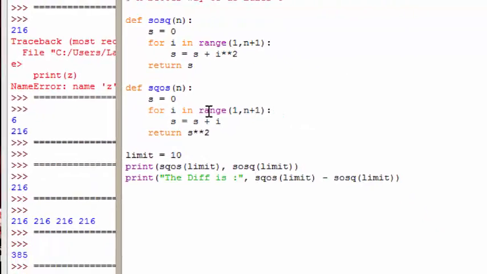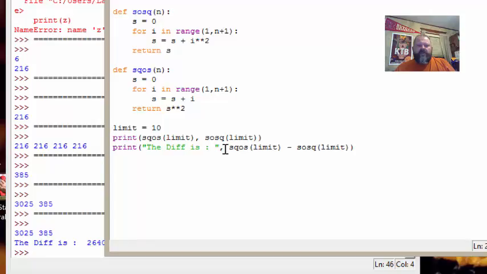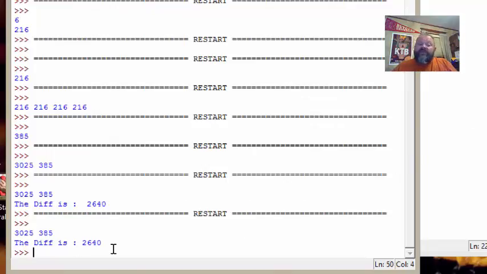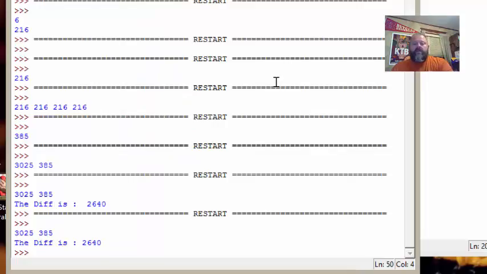Boom. There we go. Why is that so much? I guess I didn't need that. There we go. I'll take it. And 2640, I believe, was correct. So now, well, actually, you know what we're going to do? Make it 100. Run it.